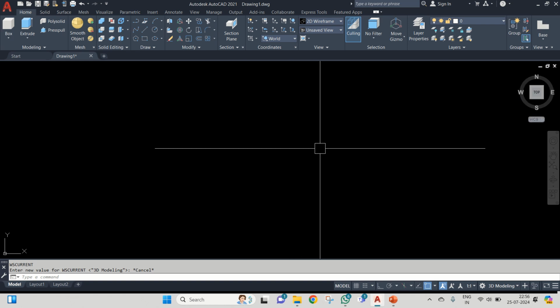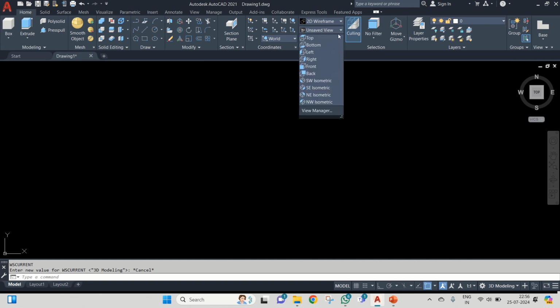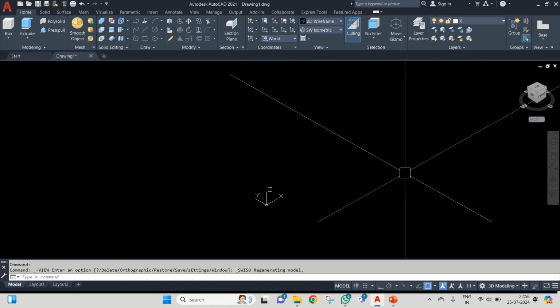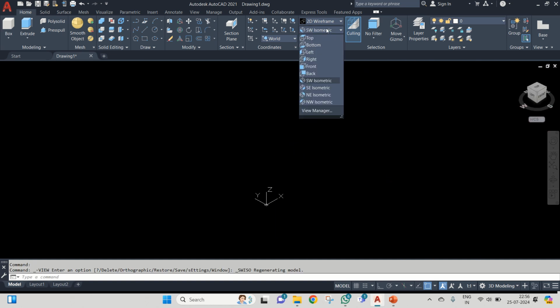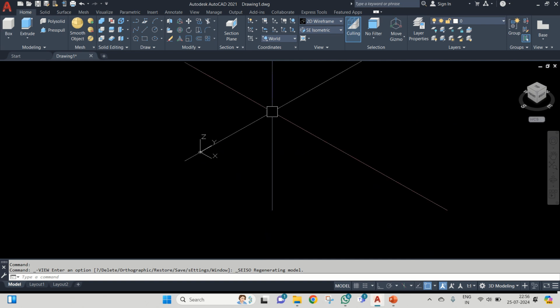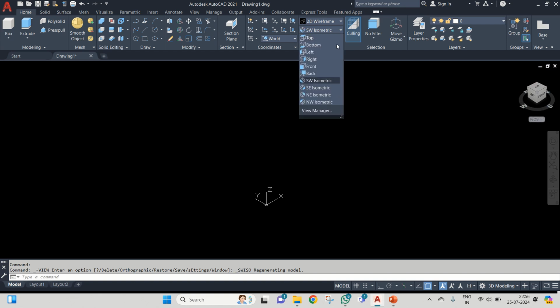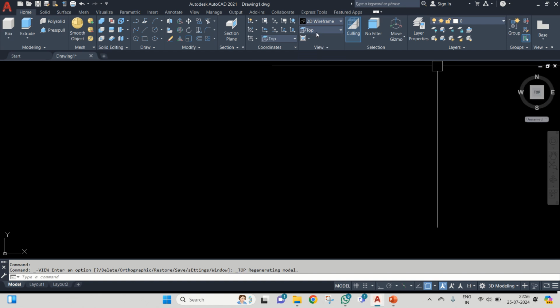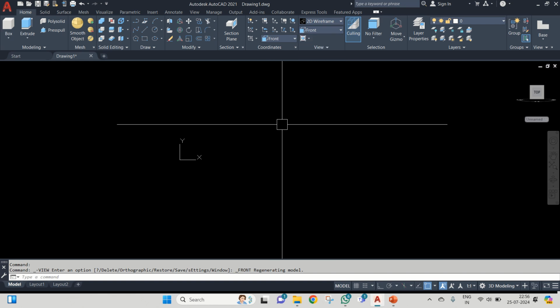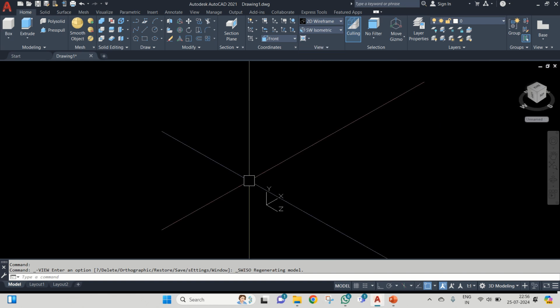Since you have switched to 3D modeling, you can switch into different types of planes. Let us go to SW isometric. This is SW isometric. If it is SE isometric, this is southeast. If you want southwest, this is southwest. If you want top plane, select top plane. If you want front plane, select front. This is the front plane. So now let us switch to SW isometric.